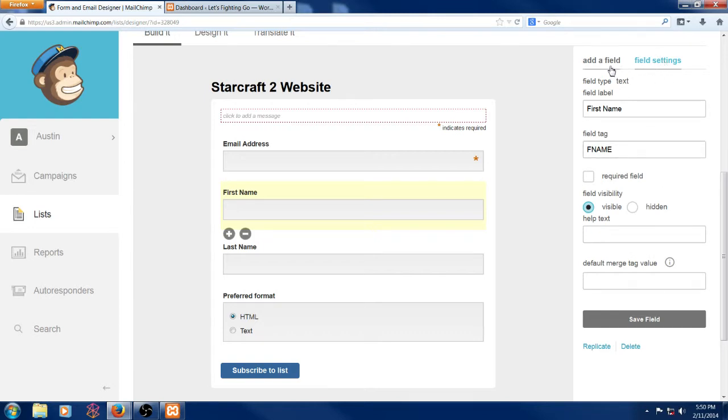You can go into add a field if you need to add more. But what we're going to do is just click this little checkbox here, and then hit save. When this loads, now you can see both of these have an asterisk, so they're both going to be required. Now last name is here, but it's not required.